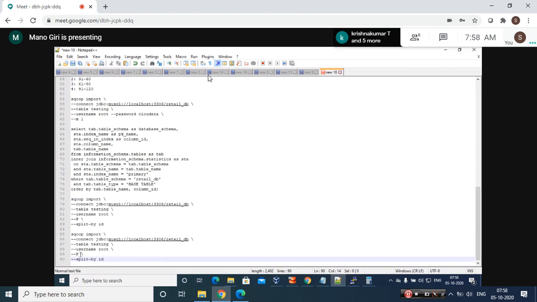So now we are trying to see the second mechanism. What is that second mechanism? Protecting the password using the file in which we have stored the password. The line number 85 is Sqoop import, then hyphen hyphen connect with the JDBC connection. The table name we are trying to import is testing. The username is root. Now we are trying to use the second option.